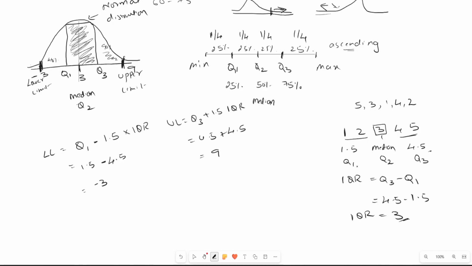The first quartile Q1 is 1.5, that goes here. The third quartile is 4.5, that goes here. So because the lower limit is -3 and upper limit is 9, for this particular data set, anything between -3 and 9 is called normal distribution.